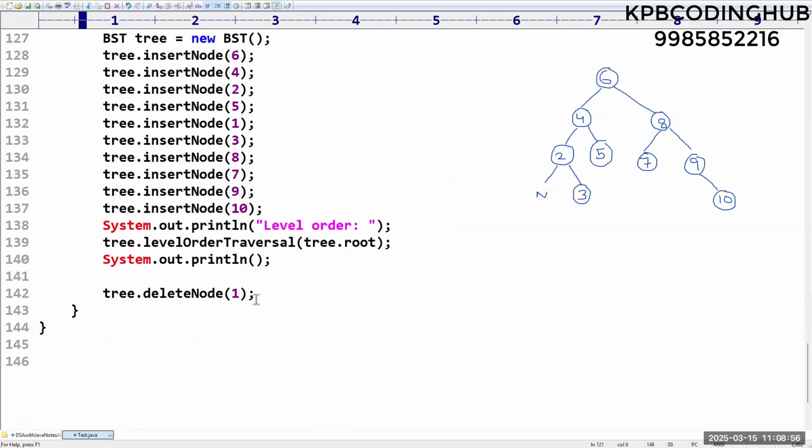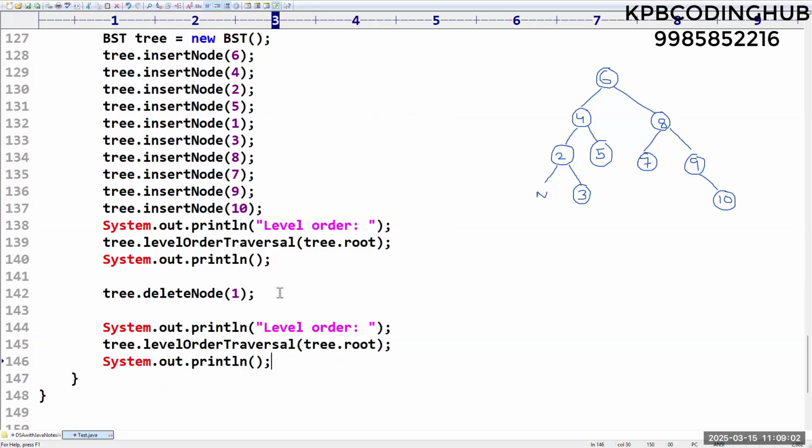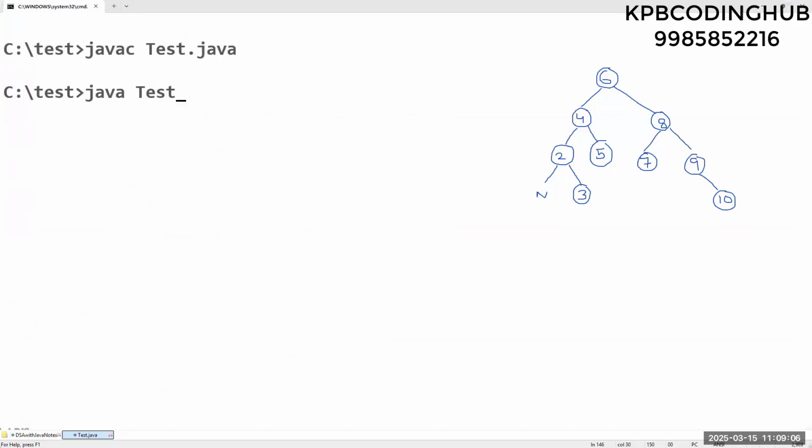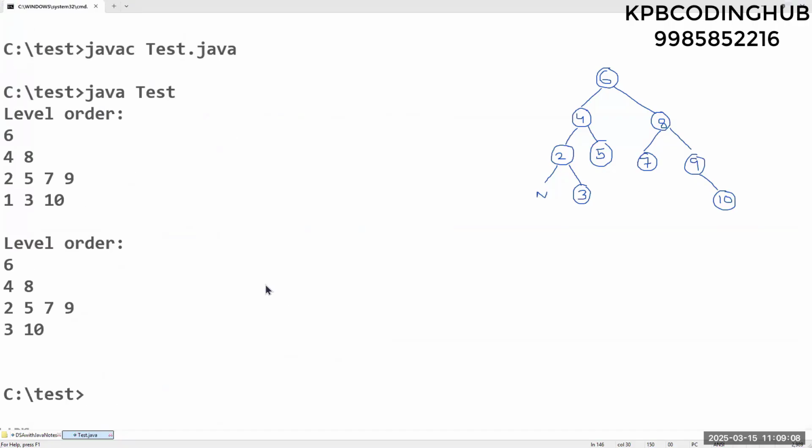Now observe. Is the node 1 deleted or not? If you want to check, after this delete I will print. Now execute the code and check whether 1 is deleted or not. So after deleting 1: 6, 4, 8, 2, 5, 7, 9, 3, 10. But before that, 1 is there. Got it, friends? Yes. Everyone understood? Yes, sir.